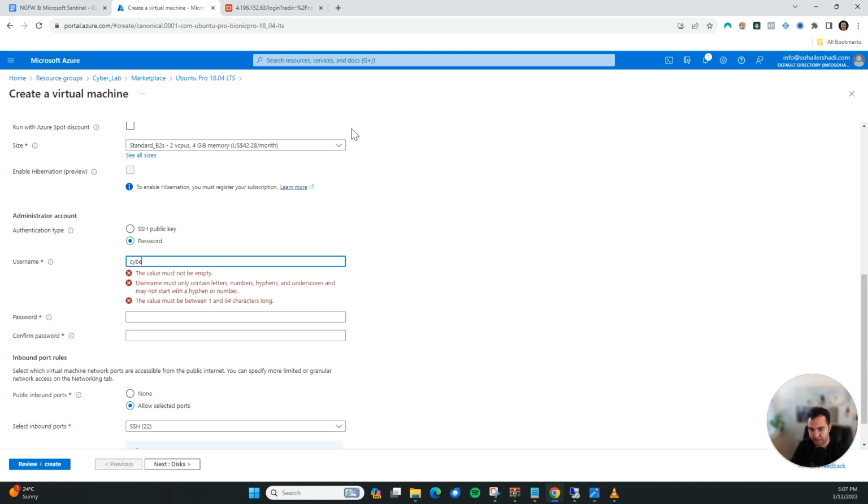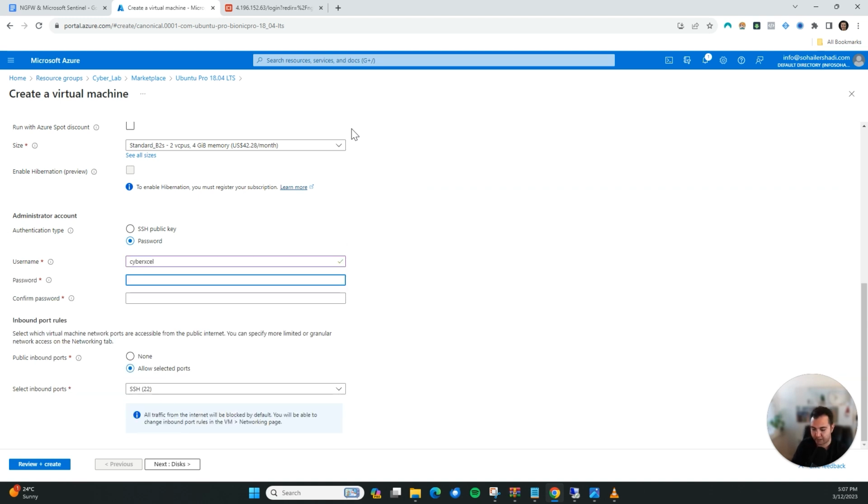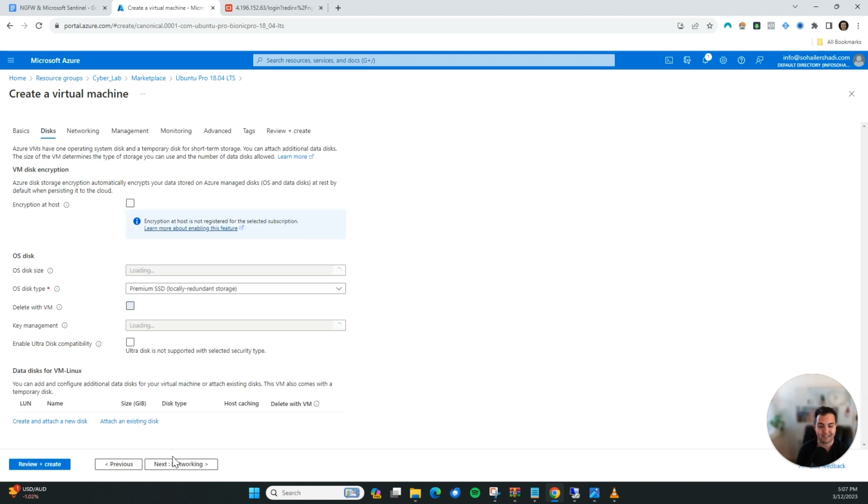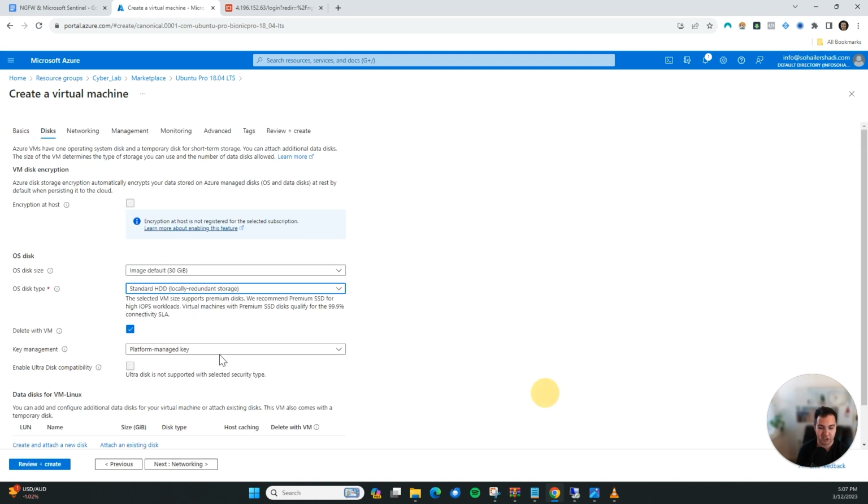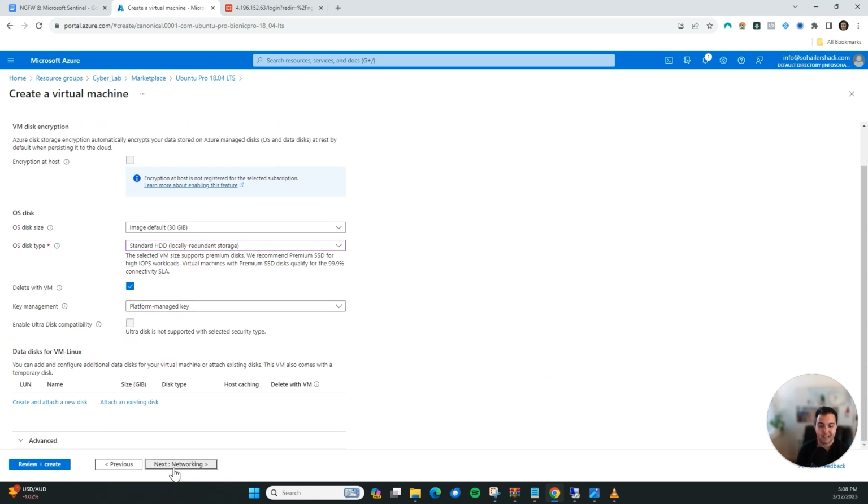So the username will be again CyberXL like the other VM. The reason I'm doing that is I don't want to memorize different usernames and passwords. Again, no inbound ports allowed, none. We are not going to assign any public IP addresses here. Click on next. Disk, make sure to change it to HDD. We don't want STD for a lab environment.